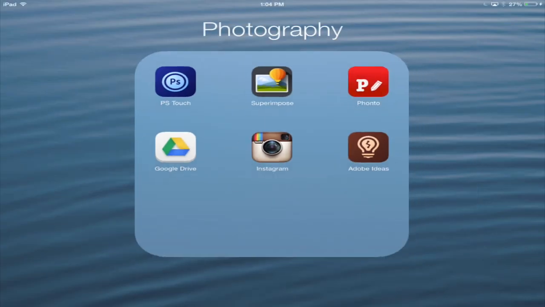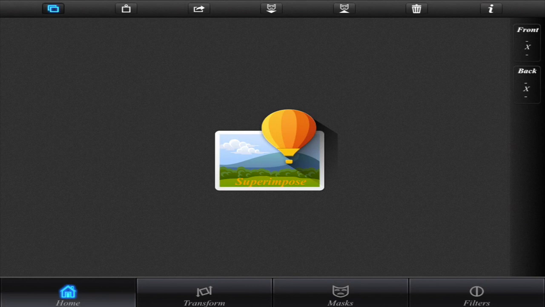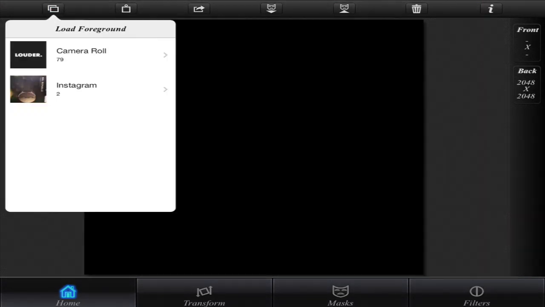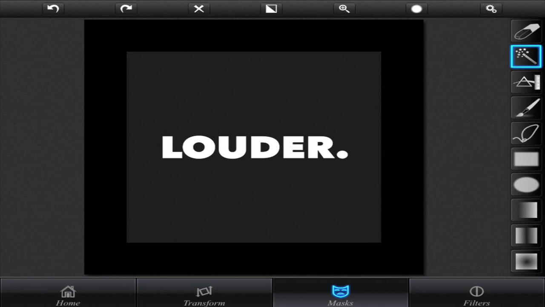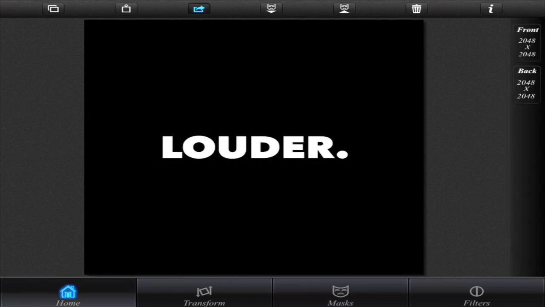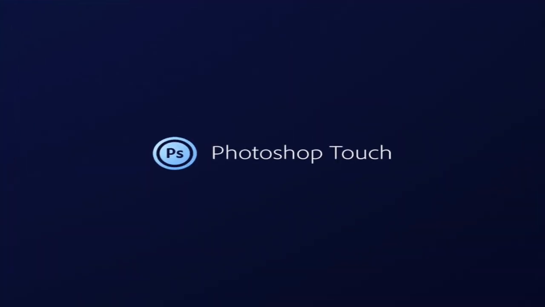Then we're going to go back into Superimpose, and again select your black background, then your text as your foreground. And we're going to go into the masks panel and use this color range tool to get all the dark gray out of here. Once we've done that, save it again as a PNG. This way we can put it right into PS Touch and set the blend mode to overlay.